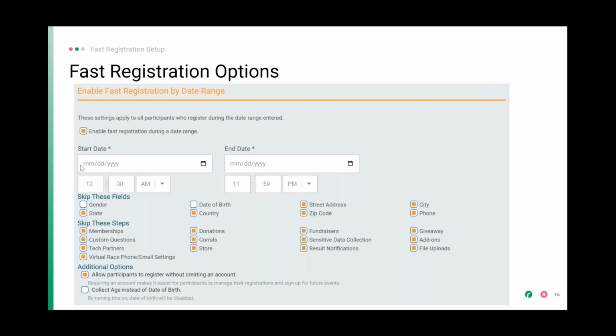And usually what people will do is set this to only race morning, because most people are not registering at home on a computer an hour before a race. They're on site. So it has all the same pieces of the puzzle that you can click and change. And so we don't need to review all these skip fields, skip steps, and view additional options.